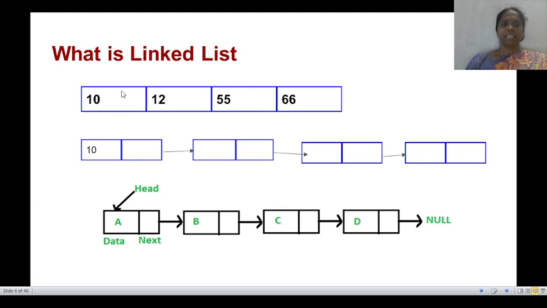Here, in case of arrays, the location is not divided, single block. Okay, 4 blocks, all are side by side, contiguous memory locations. Okay, a large memory block. Here the memory location of each element is separate. Okay, these are non-contiguous memory locations. And also the memory location of each element is divided into the two parts.